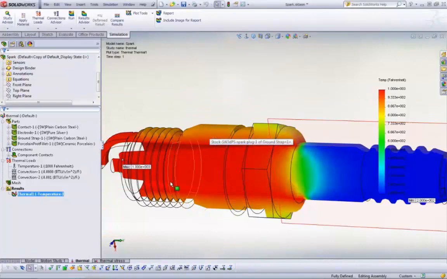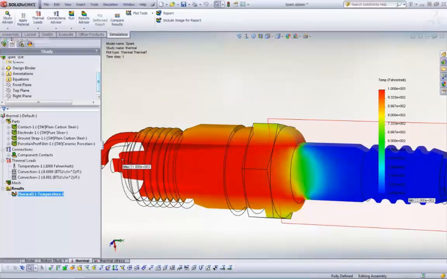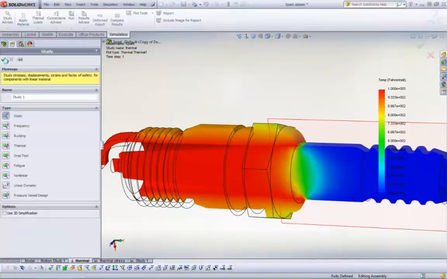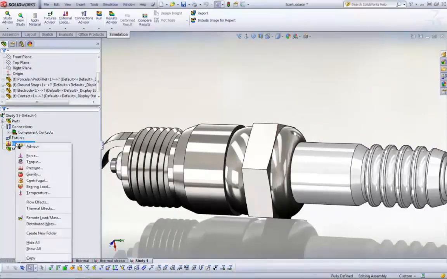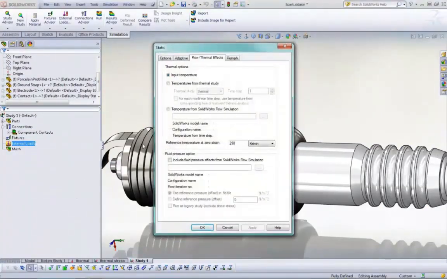The next thing we're going to do is we're going to take this thermal study, because all this does is plot temperature gradients, and we can import this into a static analysis, a stress analysis, so we can see what stresses are induced by our thermal loads. To do that, again, we go to New Study, and we're going to do a static study. And this time, for our external loads, I can right-click and go to Thermal Effects, which brings me to this screen, and I can import temperatures from a thermal study.